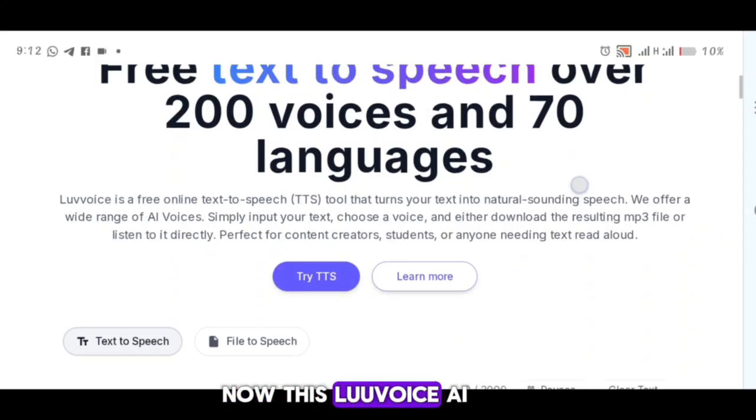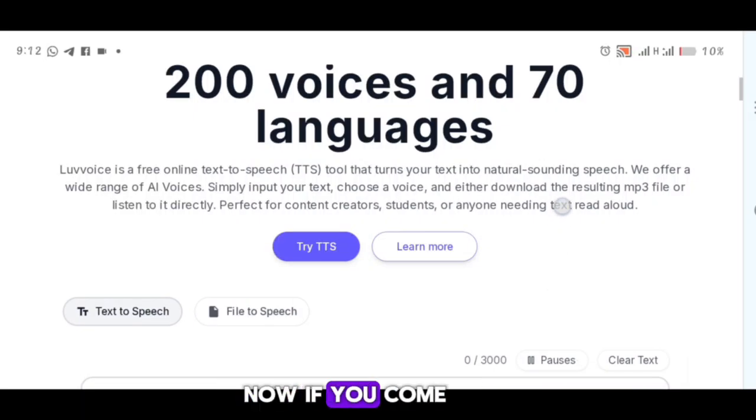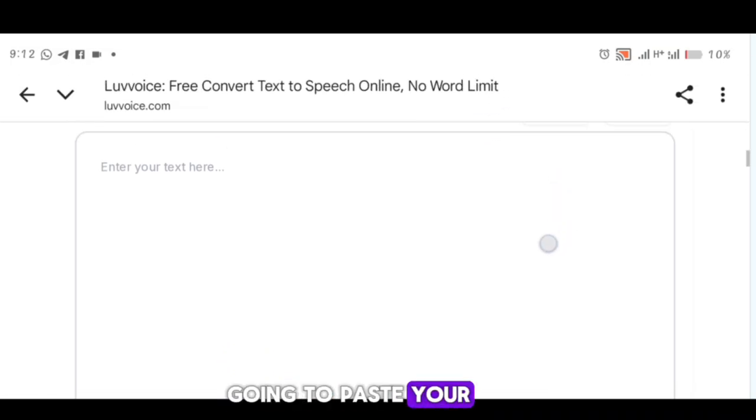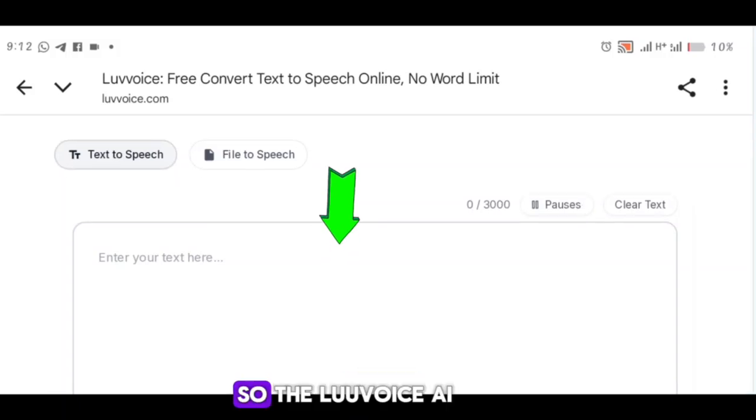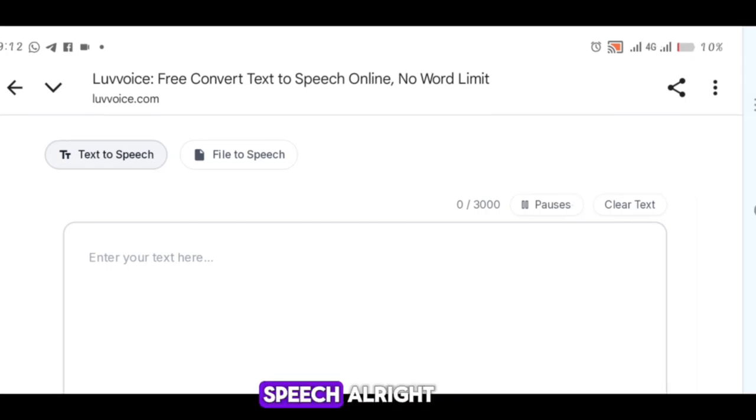Now this Luvvoice AI has over 200 voices and 70 languages. So there are a lot of packages here. Now if you come down here, where you're seeing this box, this is where you're going to paste your text. So if you're writing a story, make sure you've gotten your script. The Luvvoice AI is a very powerful tool. You can use it to convert a text to speech and also even some of your files to speech. It is also worthy to know that the Luvvoice AI can only convert a maximum of 3,000 words.